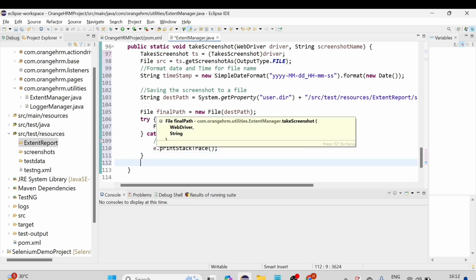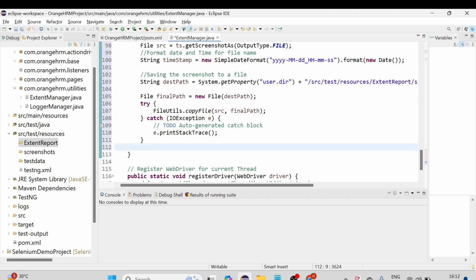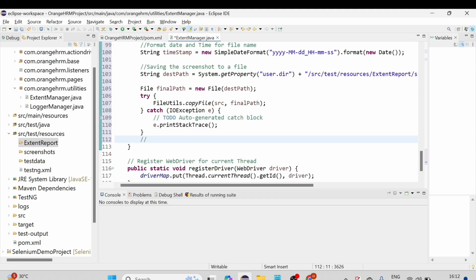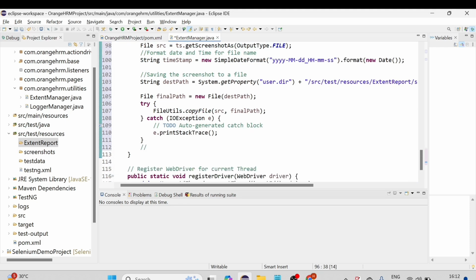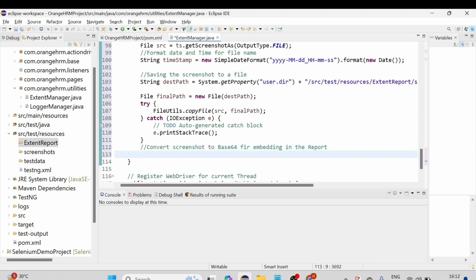And what we need to give, guys, later on, when we take the screenshot, we will convert it to a string, okay, so as to append it into ExtentReport. So what we can give: convert screenshot to base64 for embedding in the report, correct? So this is what we need to do.